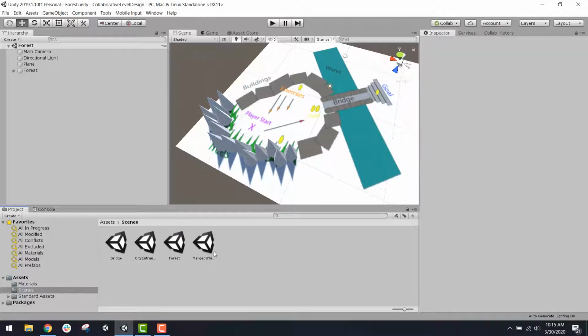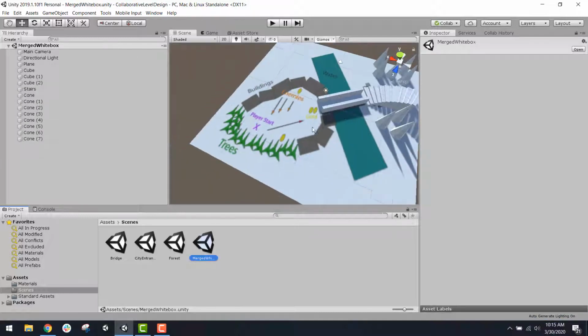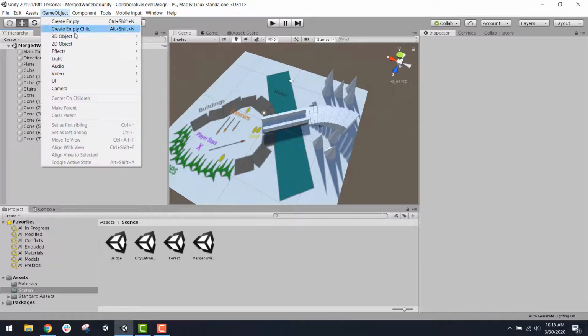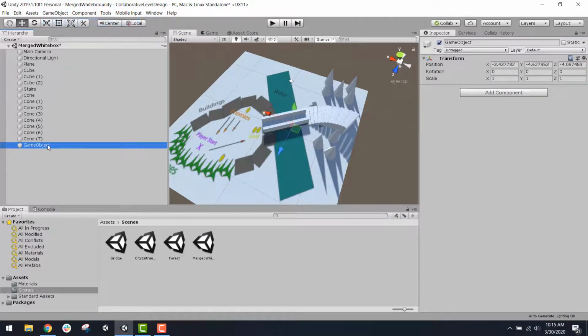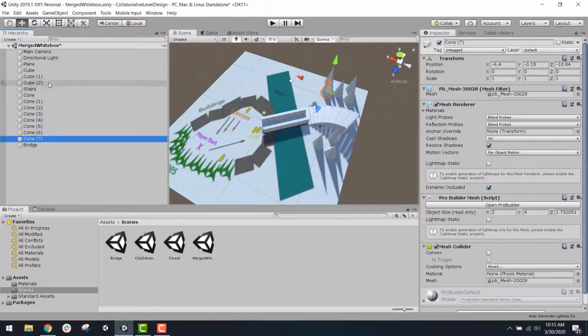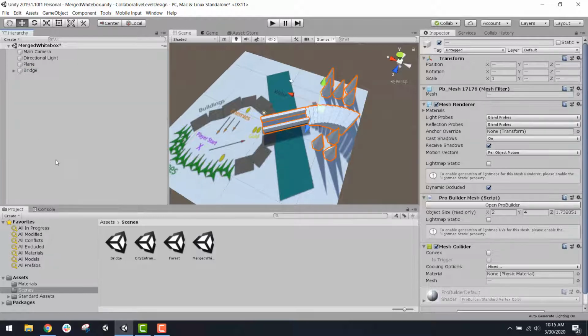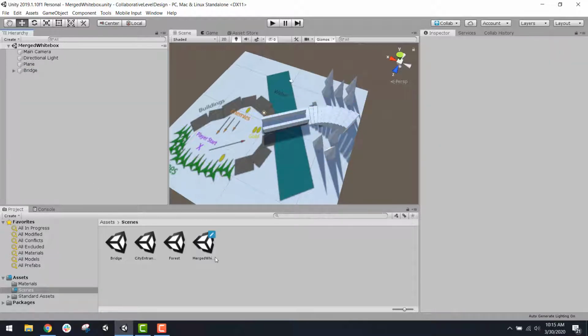And now I'm going to go back to being the person responsible for merging everything. So I'm making this the merged scene. For organization purposes, I am also going to create an empty game object called bridge. This is the bridge portion of the level. And I was doing that in the merged white box scene.